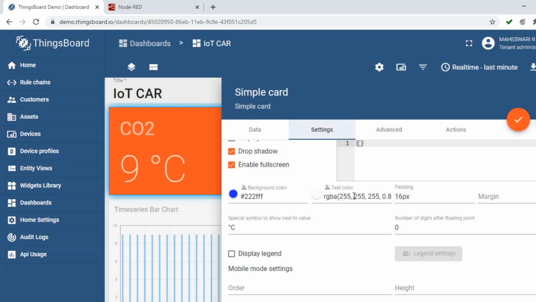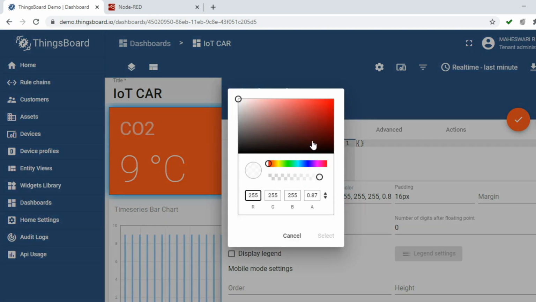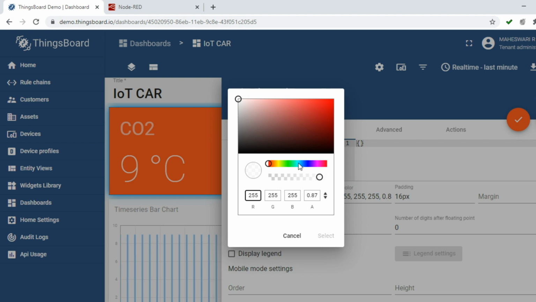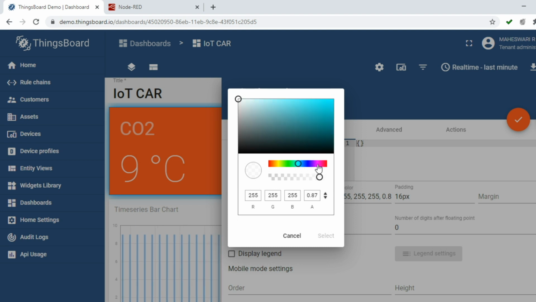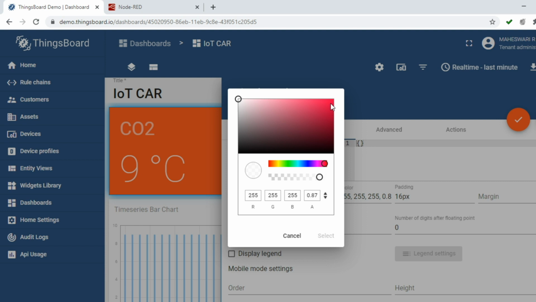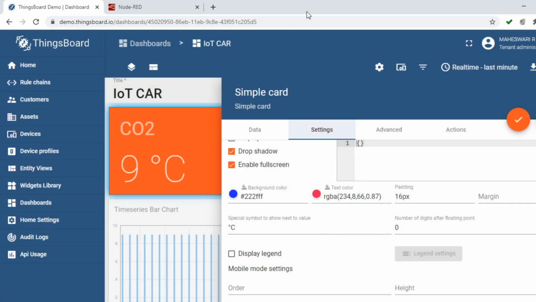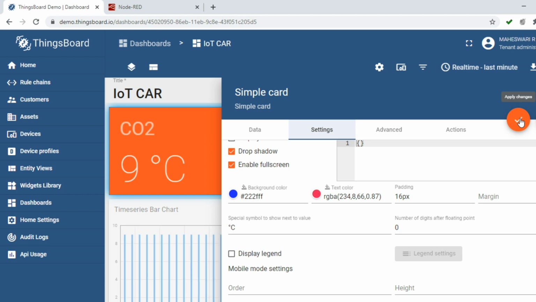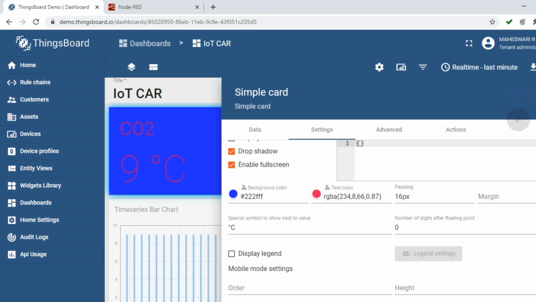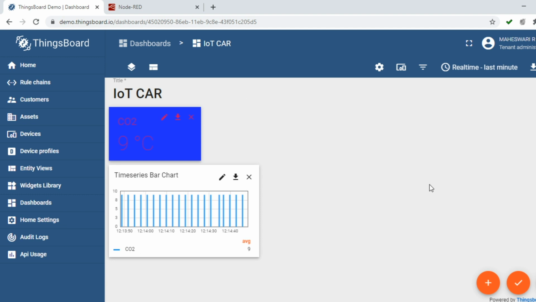Select, and I can change the text color to red. Then you click apply changes. Now you can see the color has been changed.